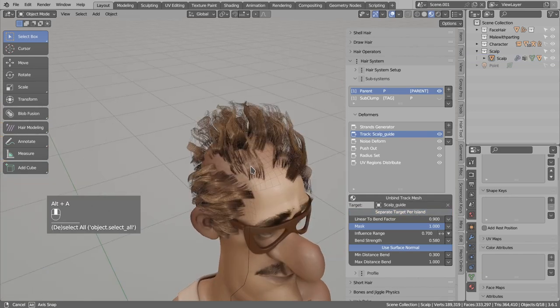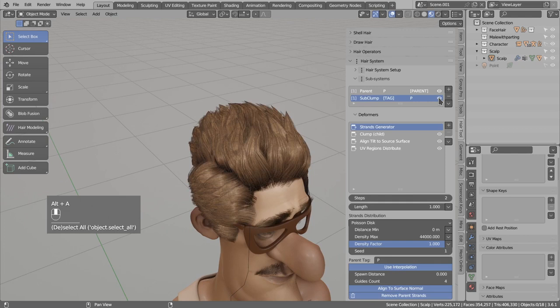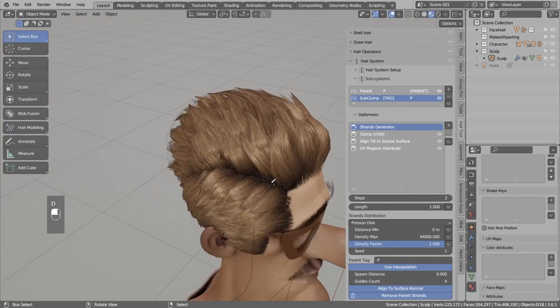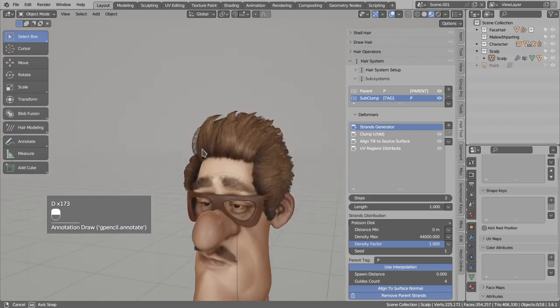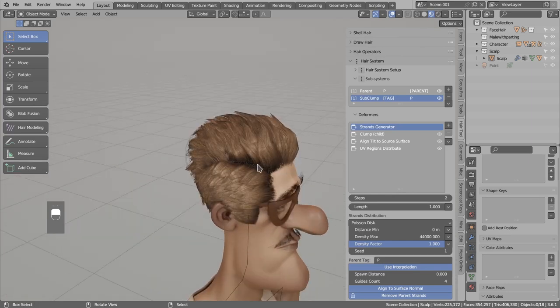Hopefully, if I enable the child system, yeah, in my opinion it is way better looking, because now all the child strands that landed on the left island are only going to the parents on the left island, and all the strands from the second system that landed on the right side are only going to the parents on the right island. This is the last thing I wanted to fix.